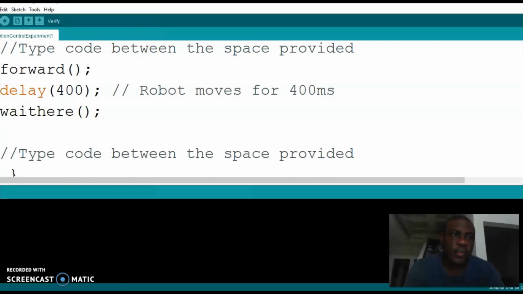If you hover over each of the items, you will see what the different icons mean. The first one means verify. This one is to upload. This one is to start a new document. This one is to open an existing file, and this one is to save. So that's the concept, and we can then go ahead and download this to the robot.